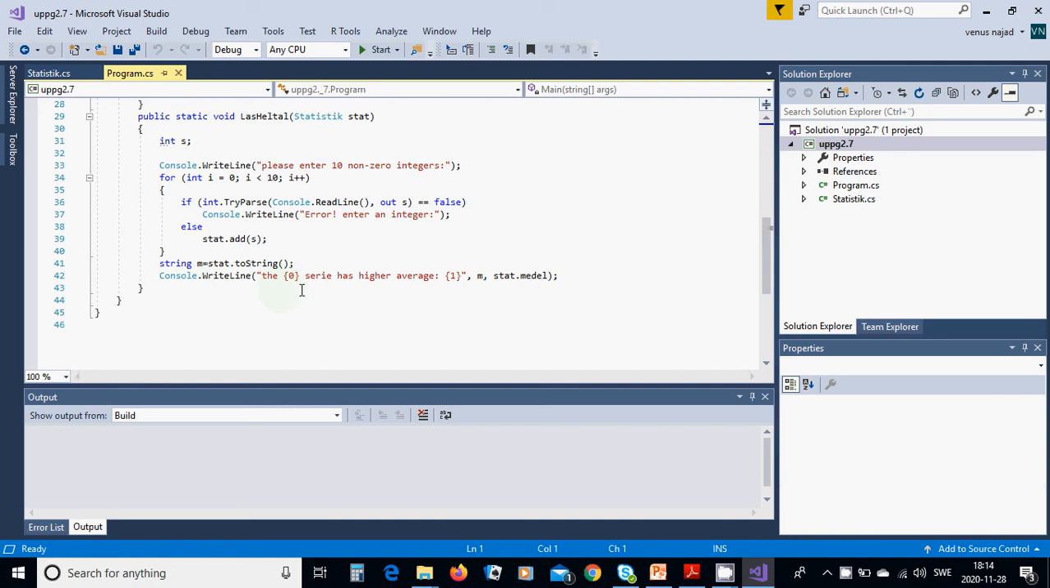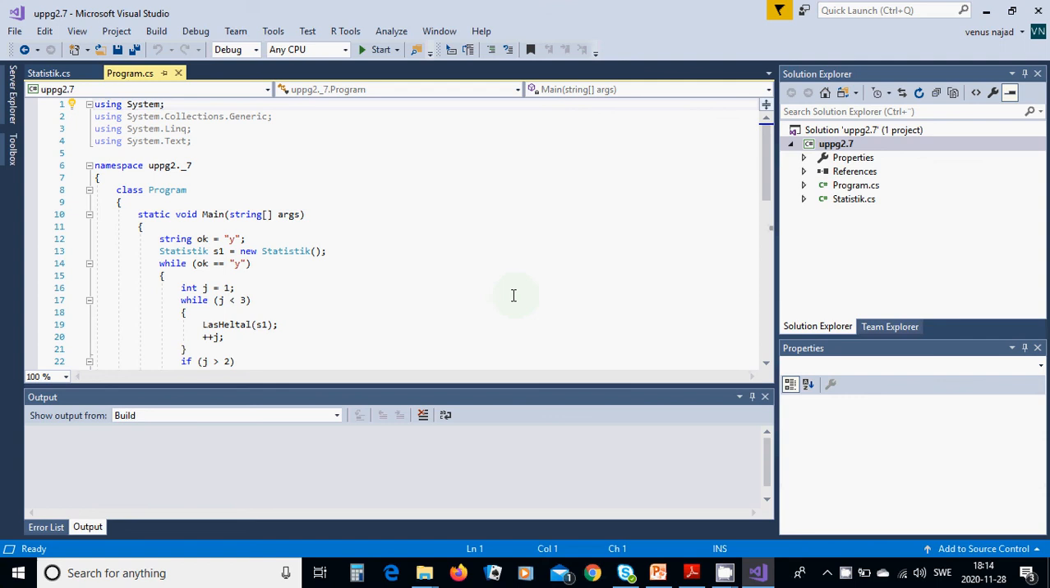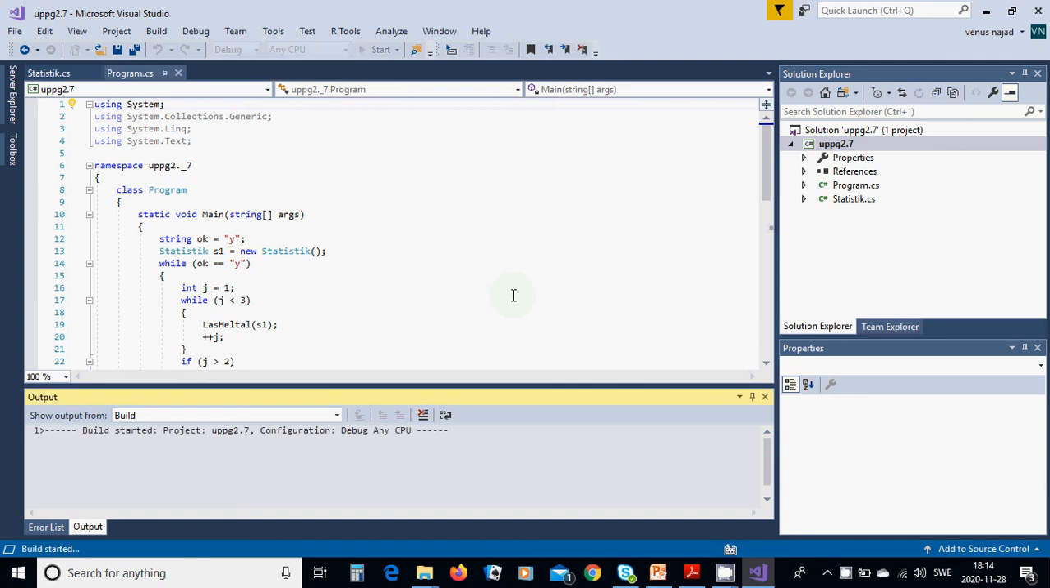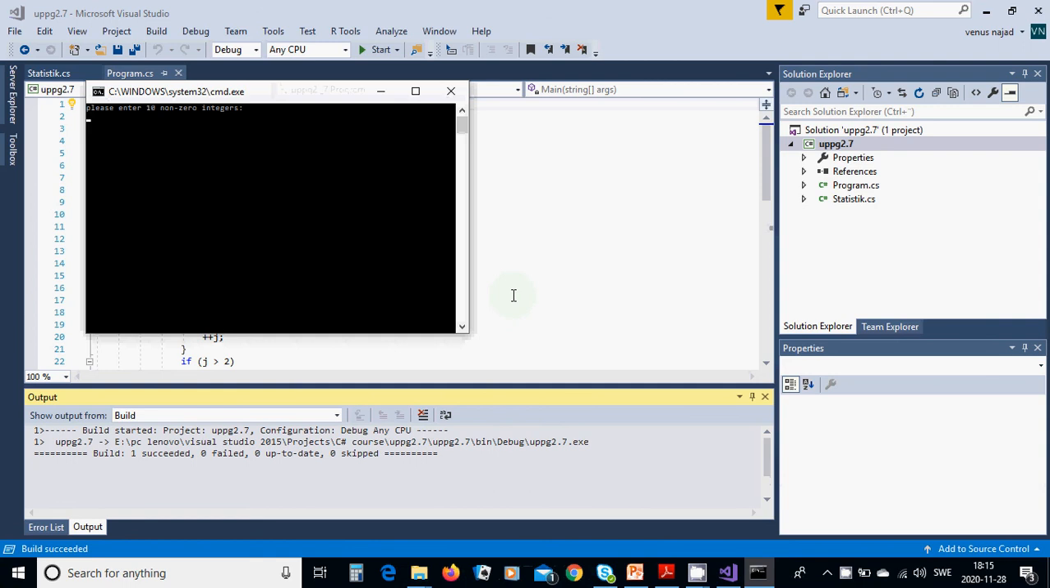Then you are going to use this: series has higher average, and stat.middle. Okay, I hope that you have paused the program when I went through each line by line, and you can copy all those code sources. We are running the program. Control F5. Ten non-zero.